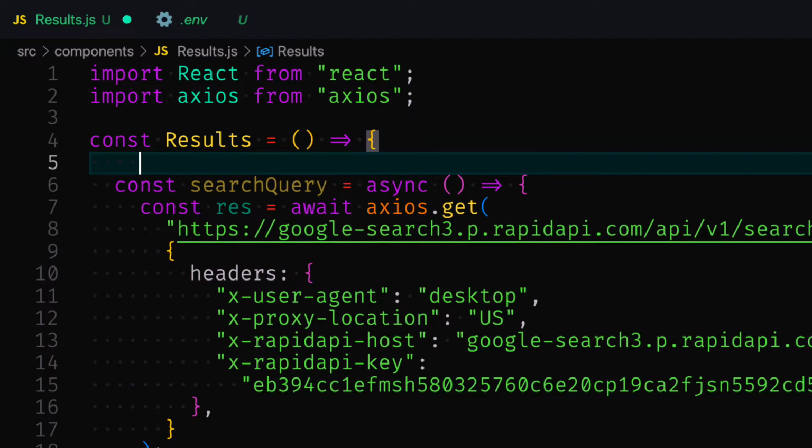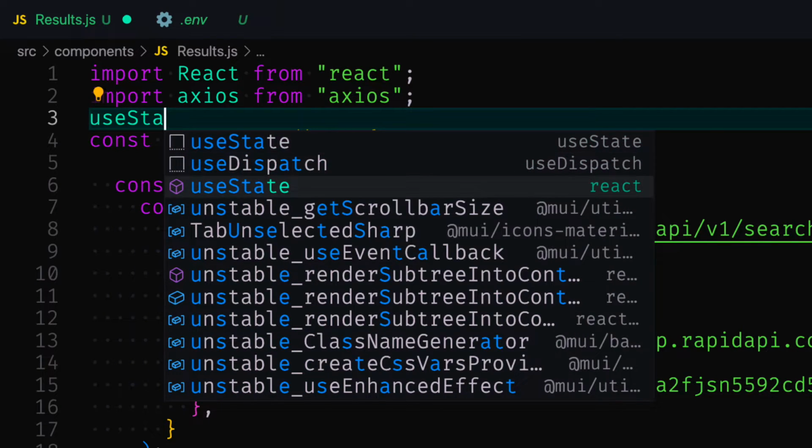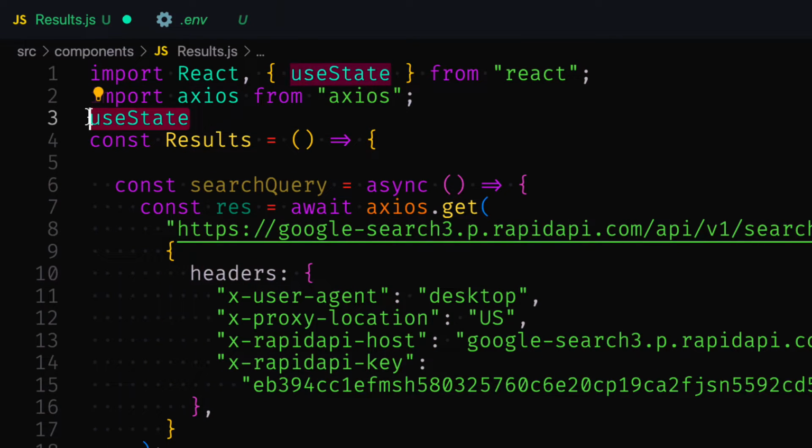So here we want to keep track of when it's loading or error. So let's bring in useState, and the auto import is working here. So useState here, let me copy all this one here, and you're going to keep track of all these things here.